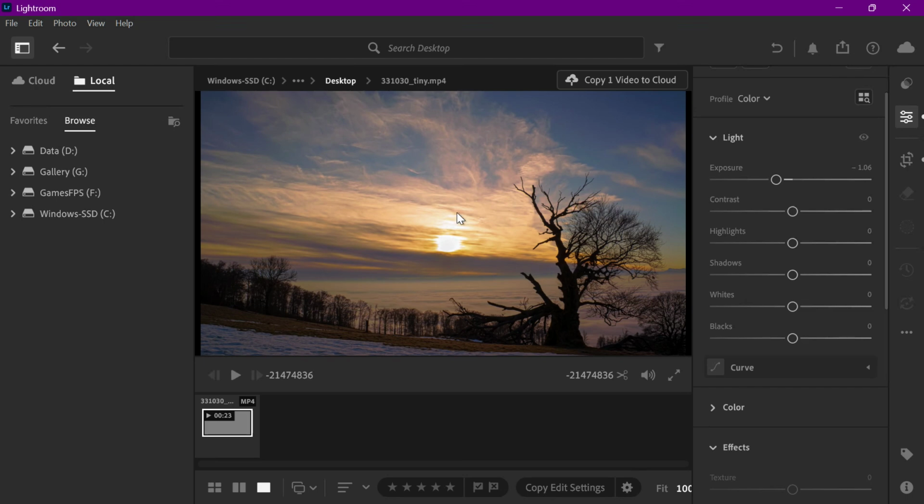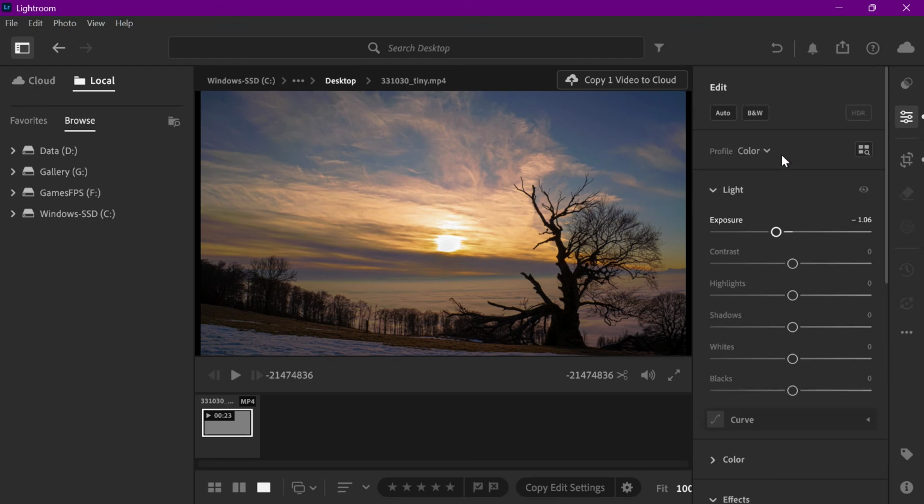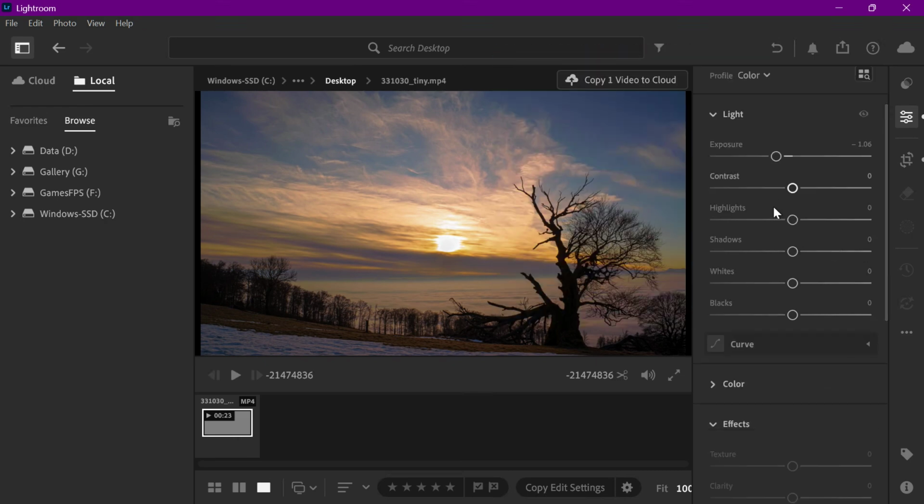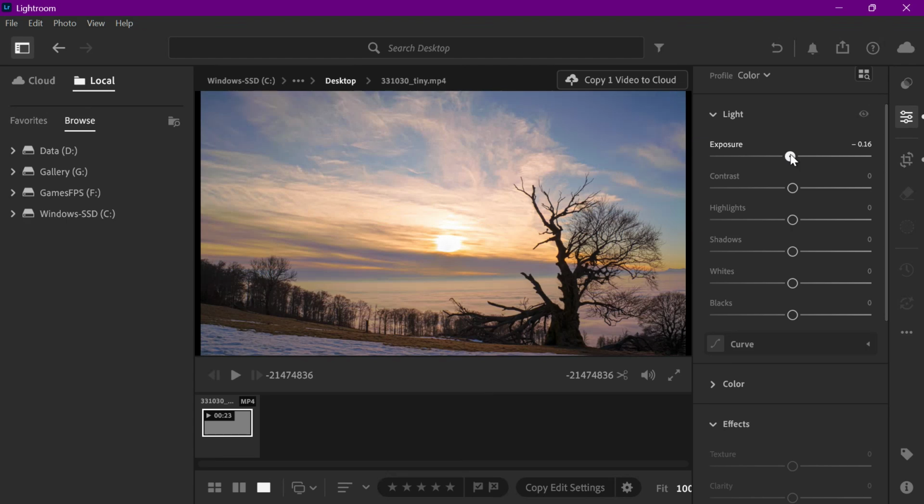Next, open the Edit panel by clicking the sliders icon. This is where Lightroom gives you access to the basic adjustments that work for video just like they do for photos. Start with the light controls. Adjust exposure if the video is too dark or too bright. Increase contrast if you want the image to look a little more punchy, or reduce it if the video feels too harsh. Then, fine-tune highlights and shadows. Pull highlights down to recover bright areas, and raise shadows to bring back detail in darker parts of the image. These simple changes can make a huge difference in how polished your video looks.